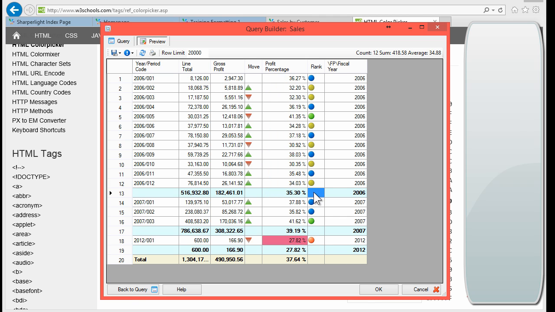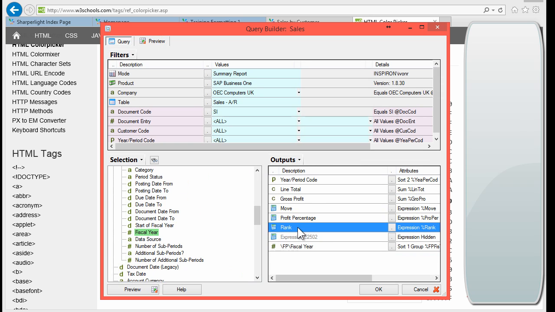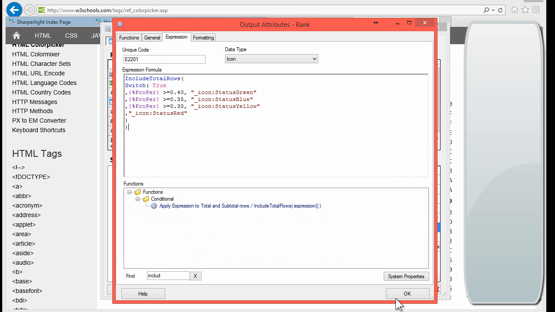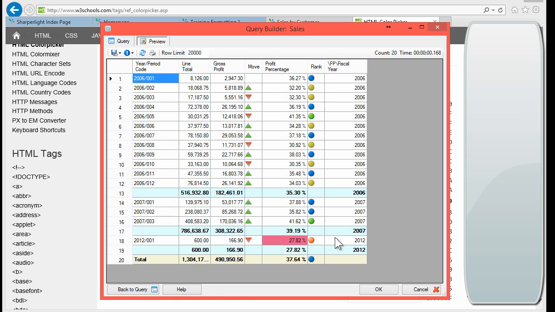Well, let's now do that to the icon as well. The icon was here, and around that switch statement we'll put the include statement and preview the data. And even though we've done the include, the icon is still not appearing in the total row or the subtotal row. This is because icons aren't numbers, so it really doesn't make sense to put that on a total row.